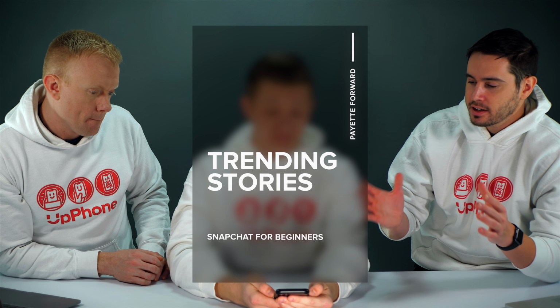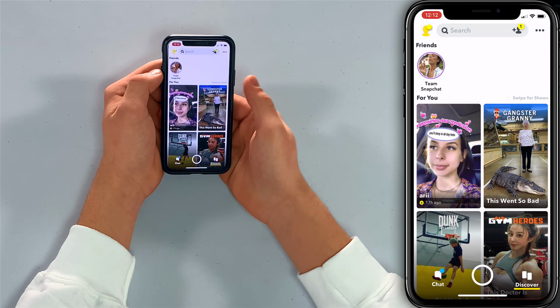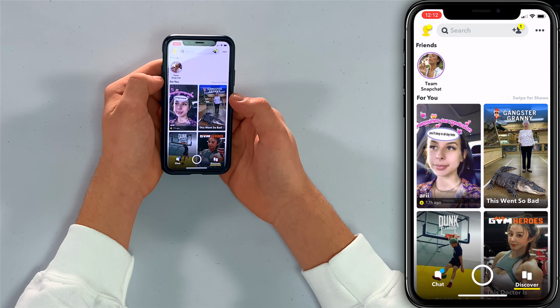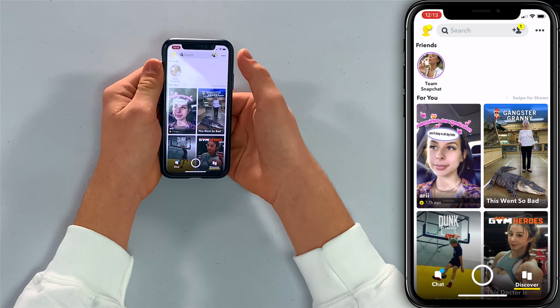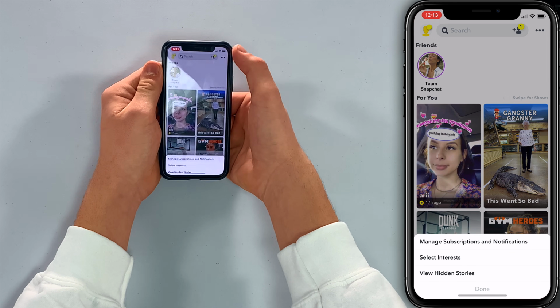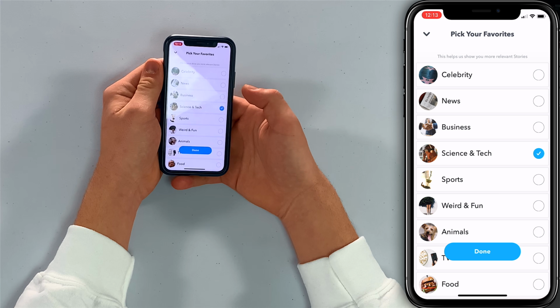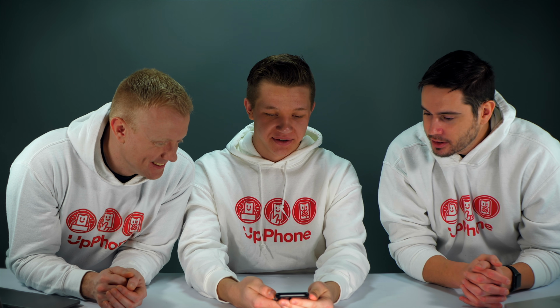The next thing I want to show you is trending stories. How do we get to that? So to get to your trending stories, you would swipe left. And from here, you can see your friends' stories and Snapchat shows. Now, what if I'm not interested in any of this stuff? Can I kind of choose what I want to see? Yes, you can pick and choose what categories you would like to see, and you would go up to the top right corner and there's the 3 dots. You would click on that, and from here you can choose what intrigues you. Science and tech, weird and fun, and anime. All right, now it's kind of personalized there.